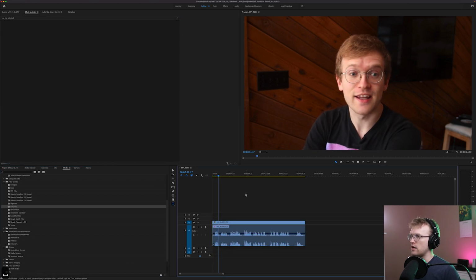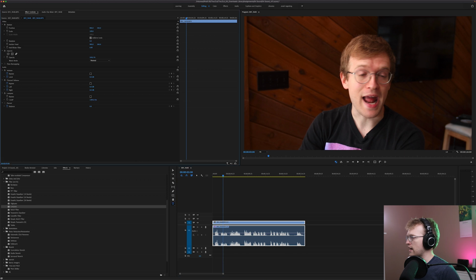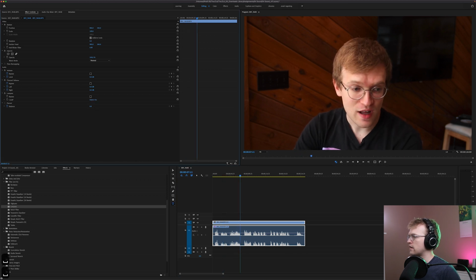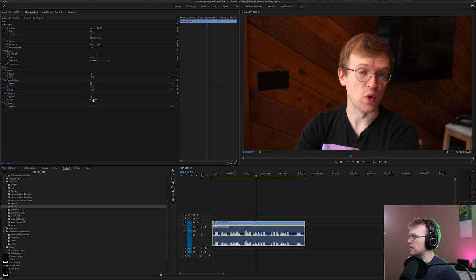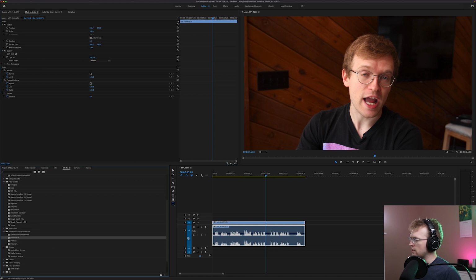So this low-pass filter is allowing lower frequencies, but it's not allowing higher frequencies. Okay, low-pass filter is not working. So now we're going to go with... We're going to try the dehummer.